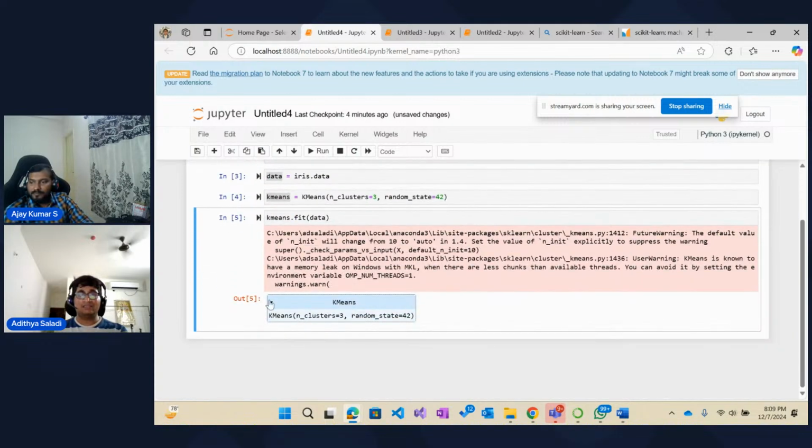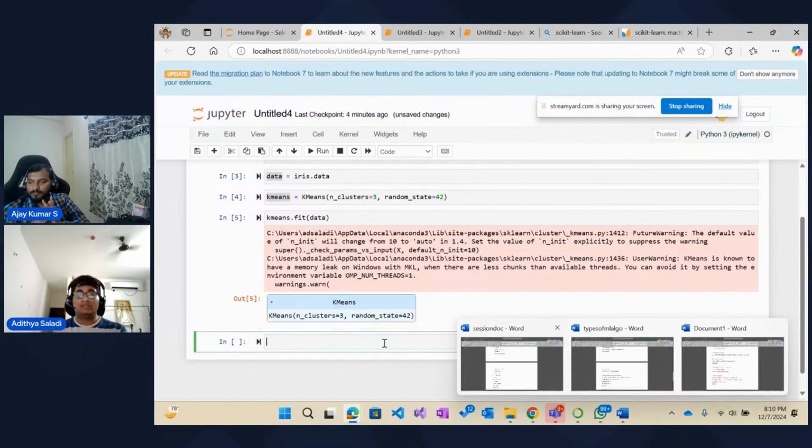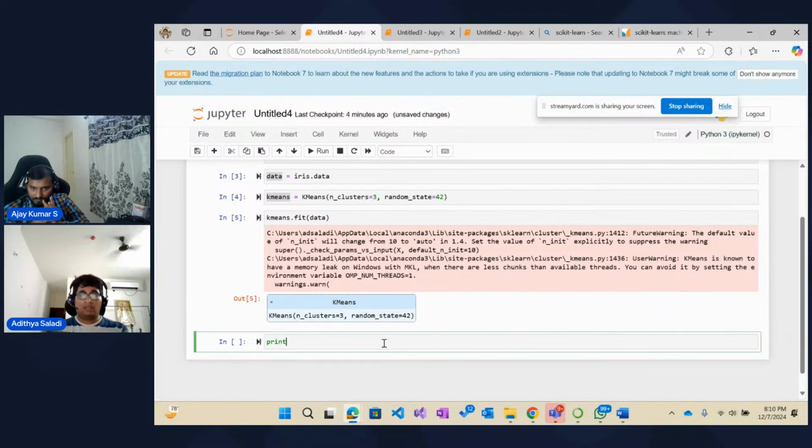So this is actually giving us the output, but at the same time, it's giving us a warning, right? It's saying there is a chance of having a memory leak on Windows with MKL. It's giving us an option to set the environment variable as so and so, to avoid the leak. For now, I'm just ignoring this. And then let's print the labels as usual, to see what labels we have.